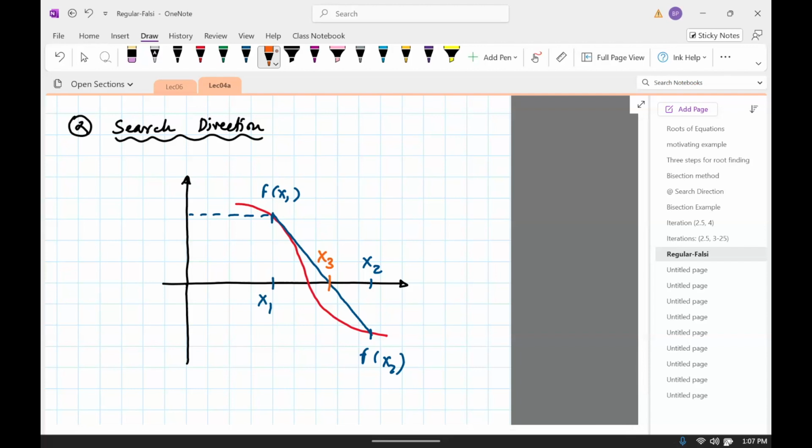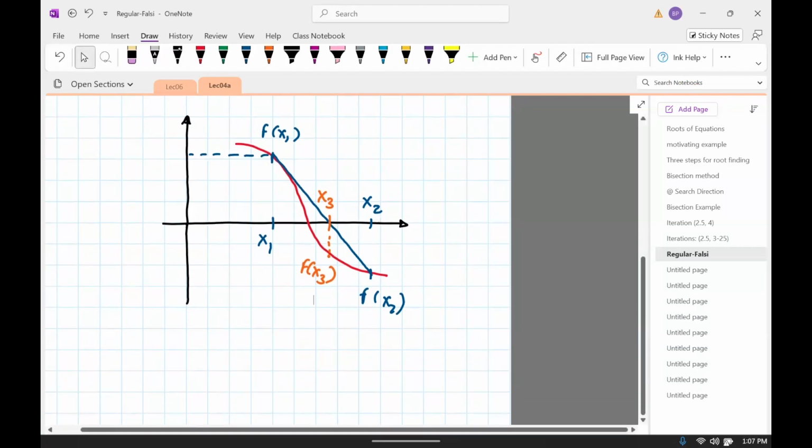And you can see that the new guess is going to give me a function evaluation f of x3. And now I ask the question, which two, x1 or x2 with x3, which of these bracket the root? And the answer is clearly x1 and x3 bracket the root. So now I continue the process with the same process of drawing a straight line between x1 and x3. Again, look at the intersection and keep solving for x3 till f of x3 is close to 0.